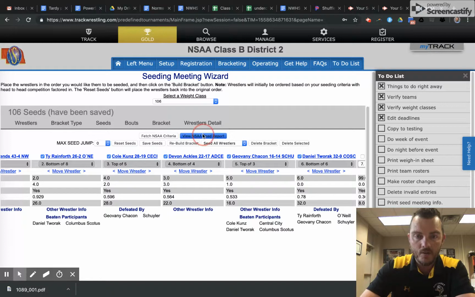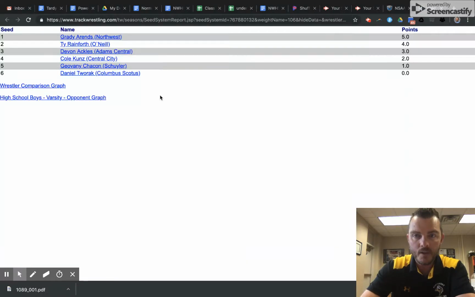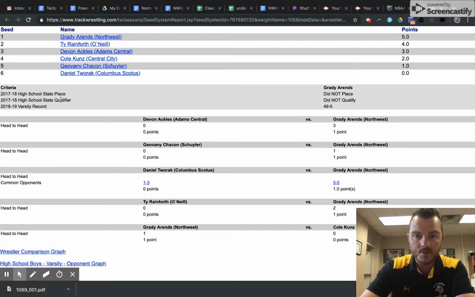And you view the seed report. And it seeds them based on points. Okay, so if you want to look at the points, you can click on the wrestler, and it'll show how they got a point. What it does is it compares each wrestler. It'll compare Grady Aarons to each wrestler in the bracket that you are seeding. So it'll compare Grady to the rest of these 5 here.